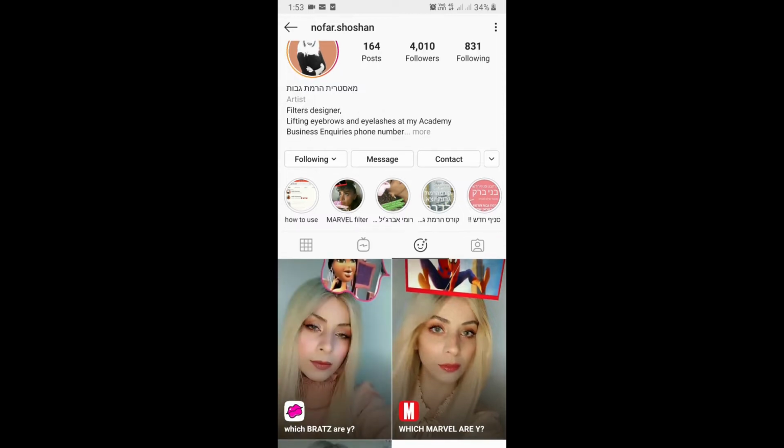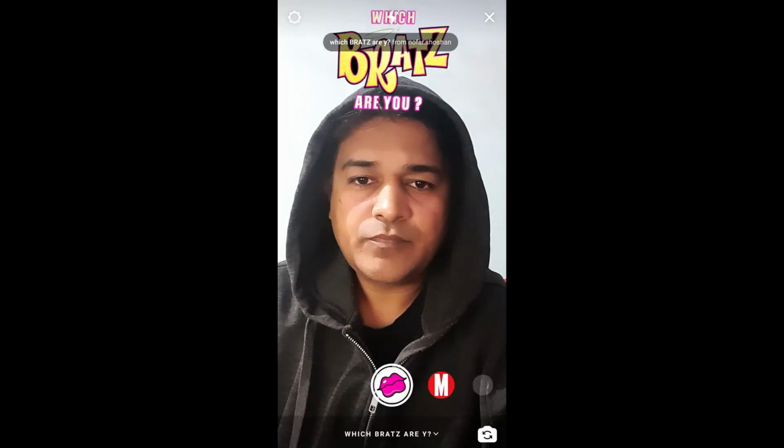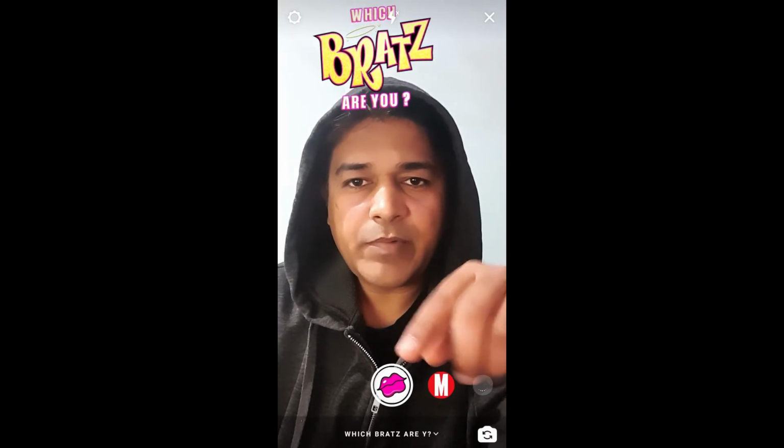So the first one, Which Bratz Are You, this is the filter. Tap on it and you will see a preview. From here you can save it to your camera and you can try it. So let's try it. To use this filter you have to press and hold the camera button. So let's do that.